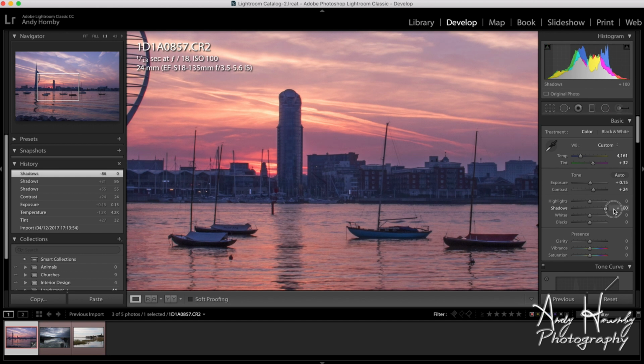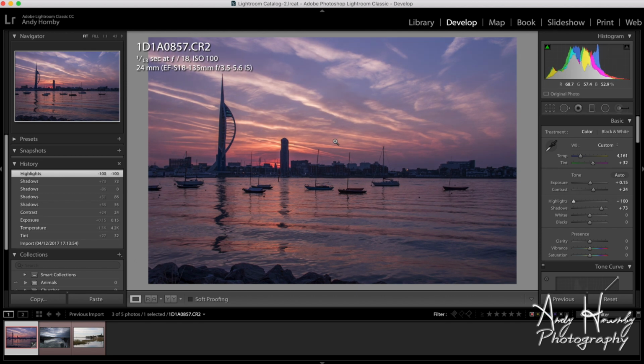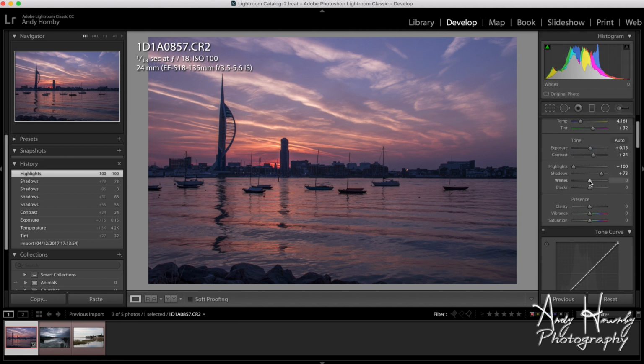If you go too far, it could potentially look a bit too fake. But from there you can start to see detail come back in the buildings. That looks good. And we're going to bring down the highlights. And already you can see the sunrise colours in the sky coming through in the image. If I show you the before from there and there already, I think that looks pretty damn good.